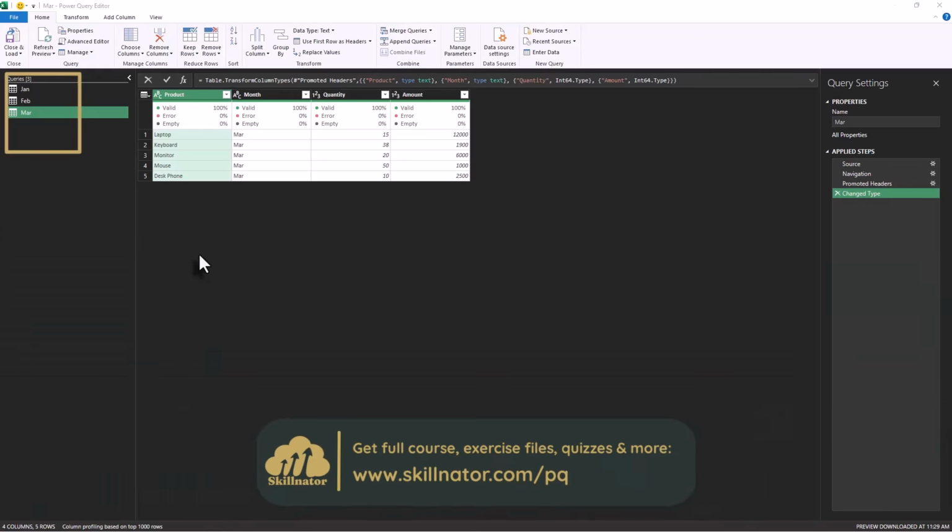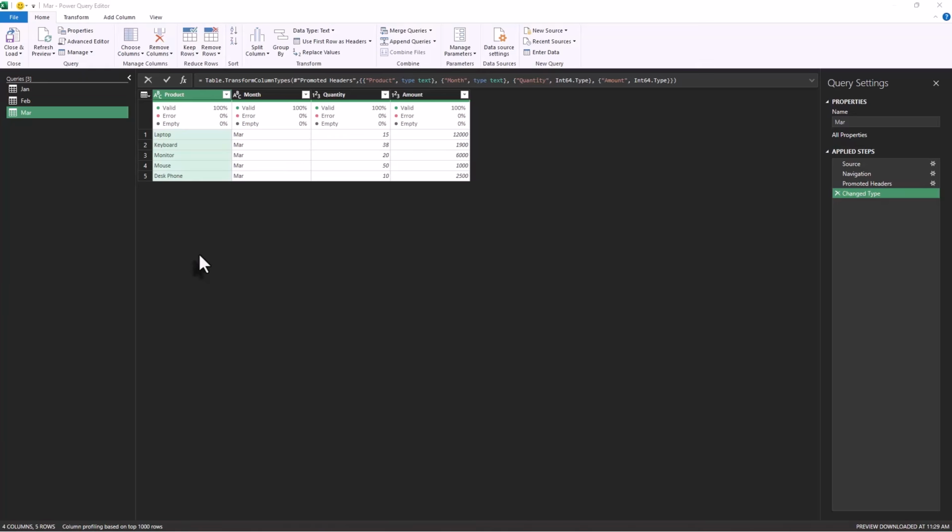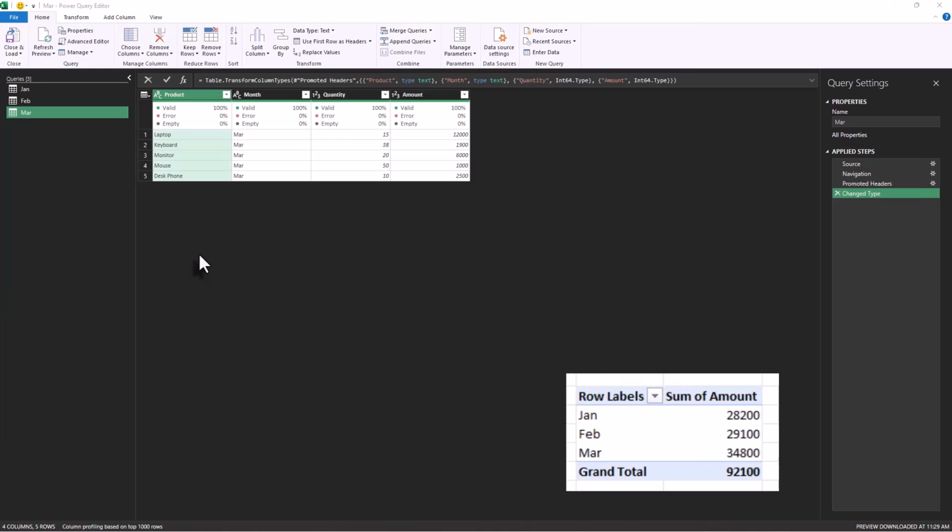So we've got 3 tables loaded as separate queries here. If I load them in Excel right now, they will get loaded as separate tables or separate pivot tables, which is not what we need. We need one pivot table that has all the data in one place. And for that, we will need one query that has data for all the months in it. We can do that by using the Append feature.